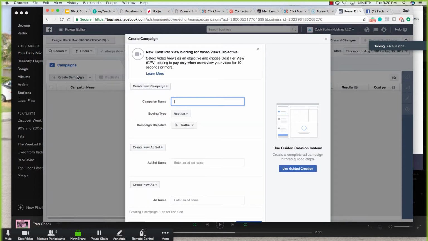So you'll go to business.facebook.com, create your ad manager, and then you're going to go to Power Editor. Only make your ads in Power Editor. Go ahead and click Create Campaign. And then name it whatever you want.